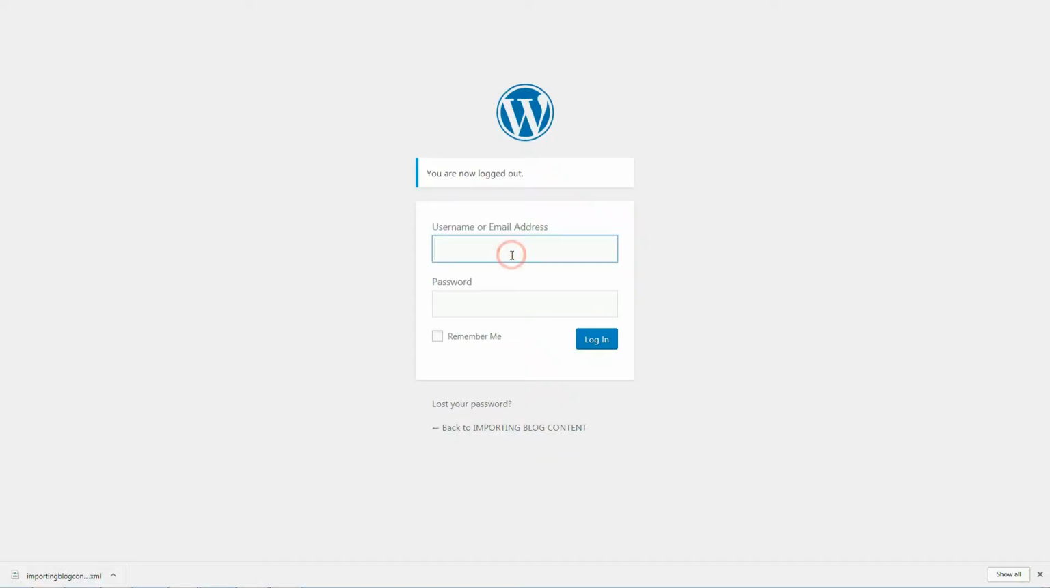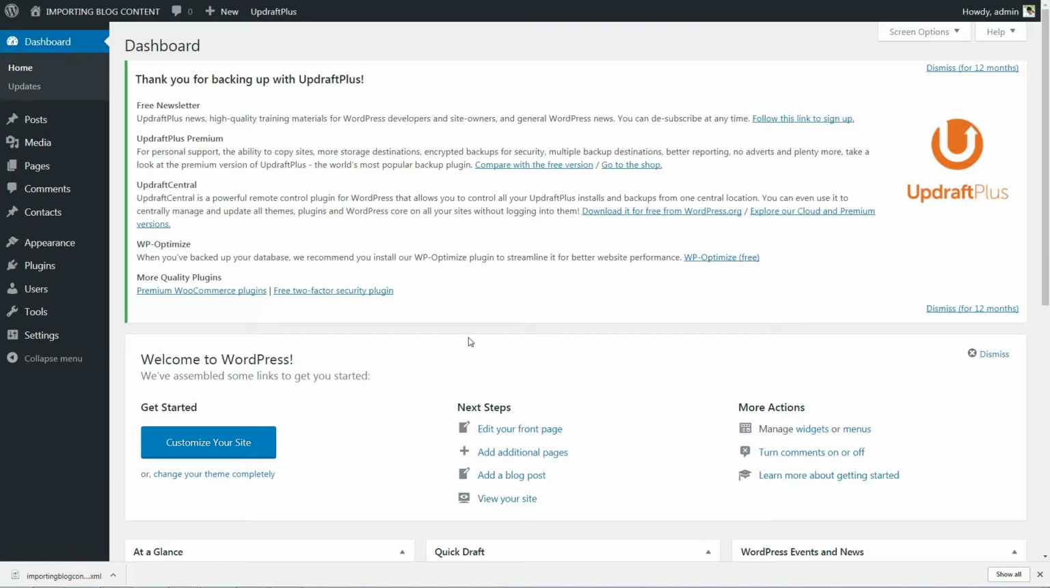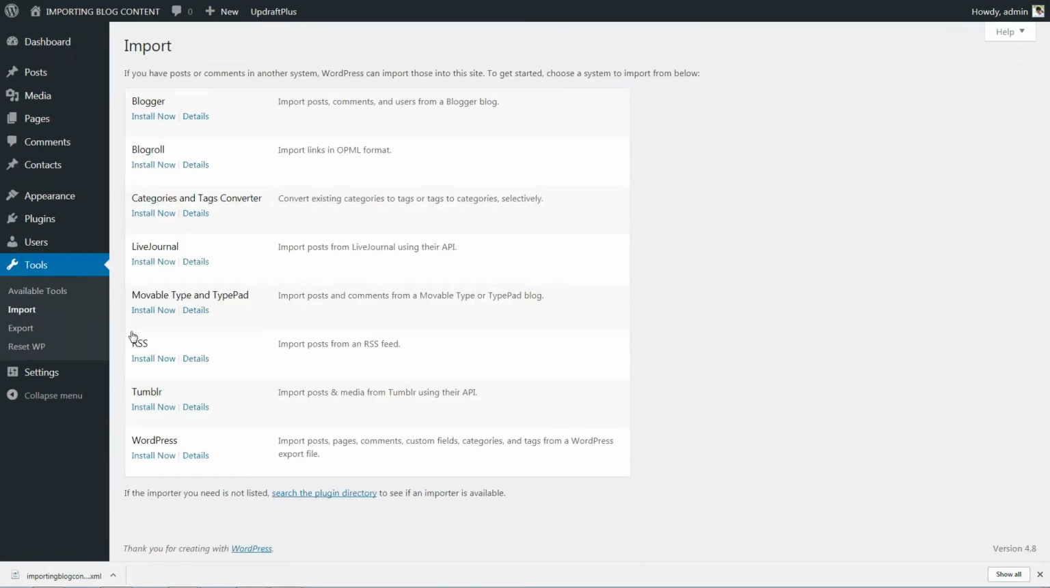Next, you'll need to log in to the backend of your new site, the site where you want to import all of your downloaded content. Navigate to the Tools, Import tab, look for the WordPress option, then click Install Now. This will set up the WordPress Importer plugin. When complete, you'll see a new button under the same WordPress option called Run Importer.